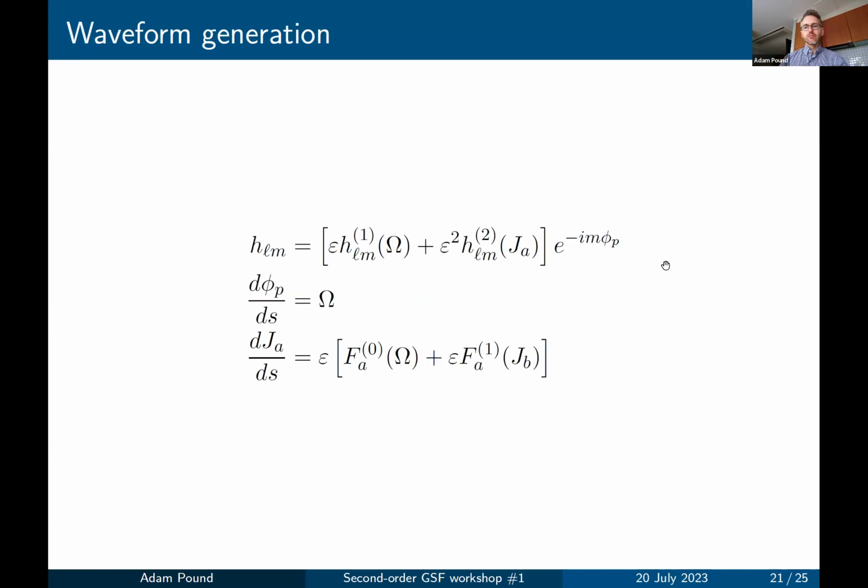Okay, so I'll just wrap up this portion on the multi-scale expansion with a reminder of the big goal, which is waveform generation. And the waveform generation that comes out of the multi-scale expansion ultimately is very, very simple. So this is a given LM mode of H plus or H cross at infinity. So we have amplitudes that are functions of our slowly evolving system parameters, the orbital frequency and the mass and spin of the black hole.